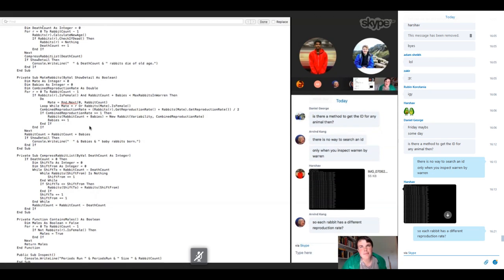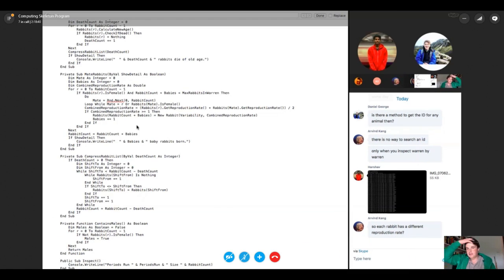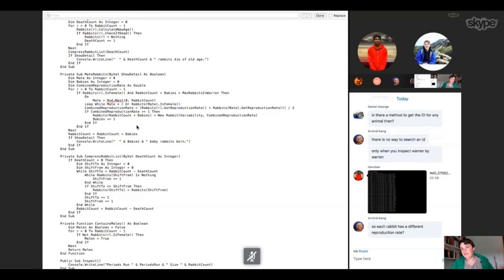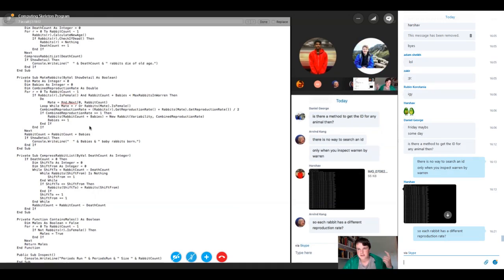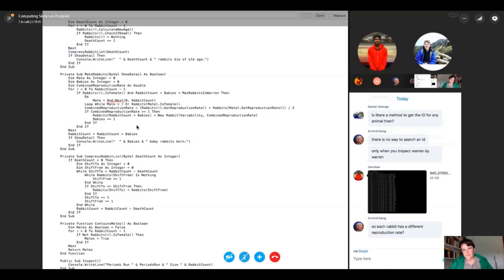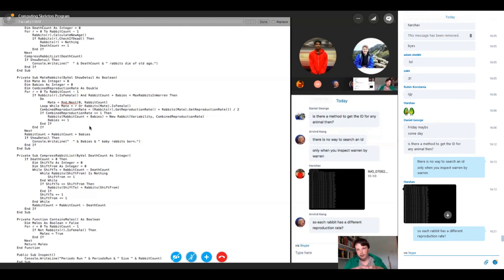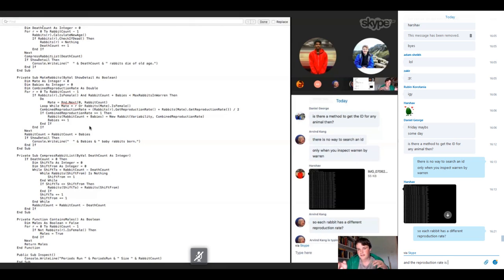Yeah, so each rabbit, if you use the default settings, will have just 1.2, which is the default reproduction rate. But if you increase the variability, whenever a new rabbit is generated, its reproduction rate is randomly calculated, and then when a rabbit is born from 2 pre-existing rabbits, the parent's reproduction rate affects the reproduction rate of the child, and again the variability affects that.